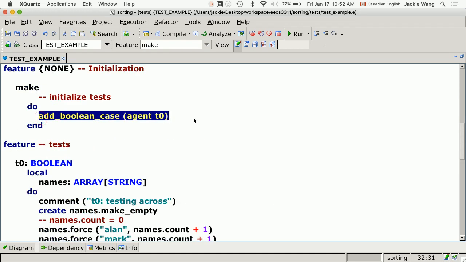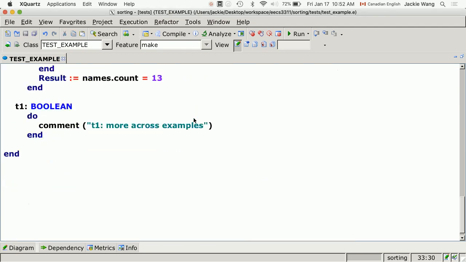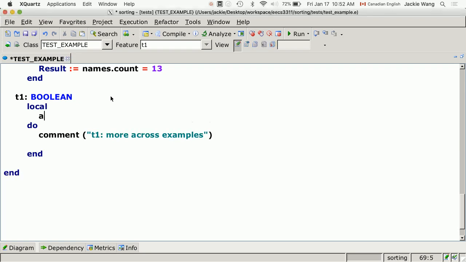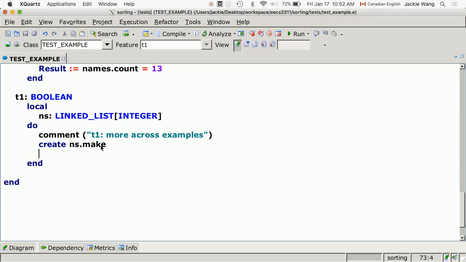Let's say we do the following. Let's say array A, ns for numbers, array of integer. To be more interesting, let's use a linked list, so you get a different data structure: linked list of integer. Now I want to add in different integers and make sure the list is sorted. So I can say create ns.make. This will create an empty list, and then I can keep adding different numbers into it.